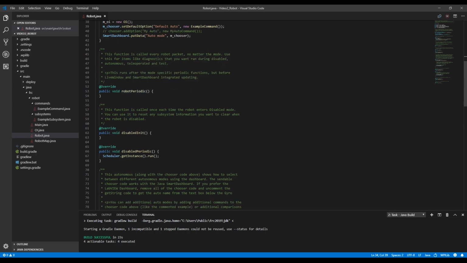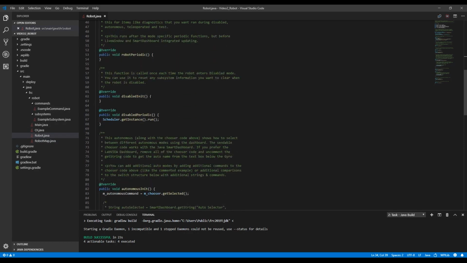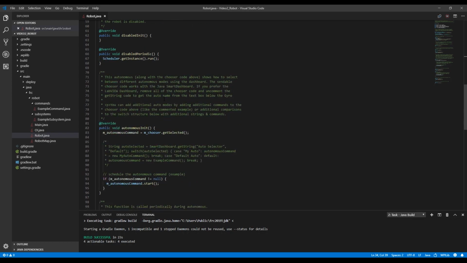robotPeriodic, it says right here, function called every robot packet in any mode, every 20 milliseconds. And this says periodic is by default 20 milliseconds. I think you can change that by going into one of the settings, but we'll ignore that for now. 20 milliseconds is fine. So this is disabledInit. So when we disable the robot, still periodic while the robot's disabled.